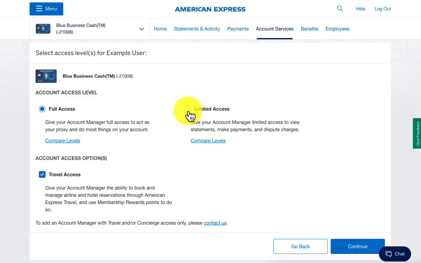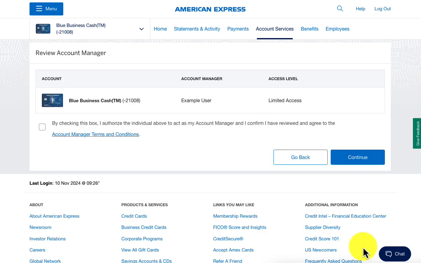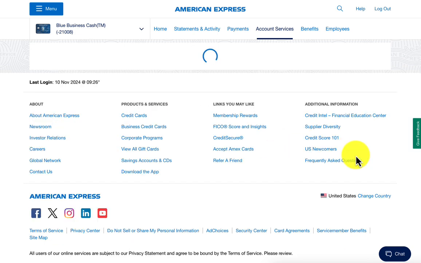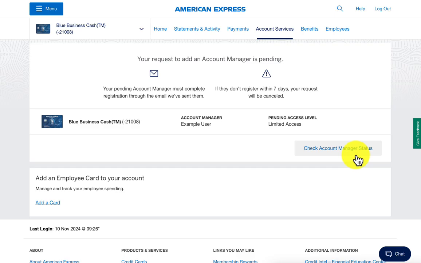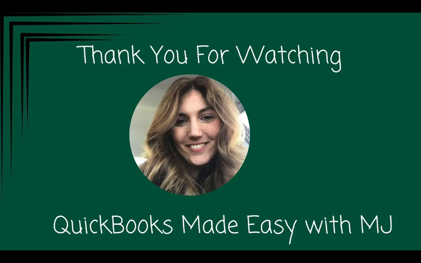Select Limited Access and uncheck Travel Access. Press Continue. Check the authorization box, continue, and you're done. Your bookkeeper will receive an email with instructions on completing their view-only access account.